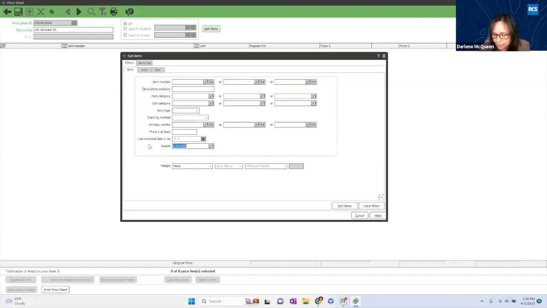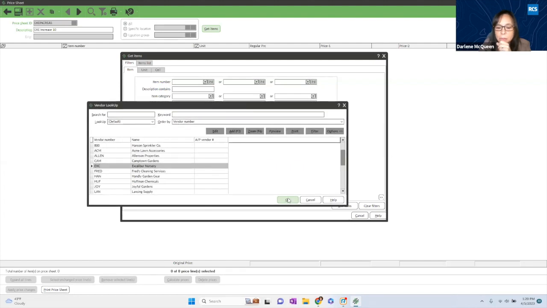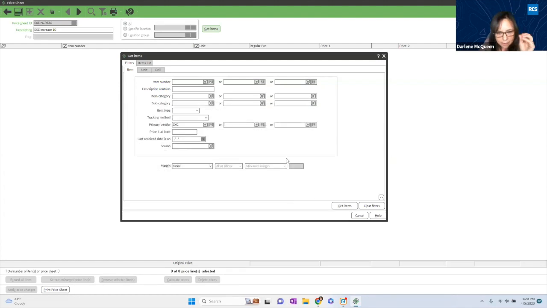So that was just an example. We're not going to do that right now because I don't know how many items I have listed that way. But what we are going to do is find my vendor, Excalibur Nursery. They basically just increased their prices, so I need to do that as well.